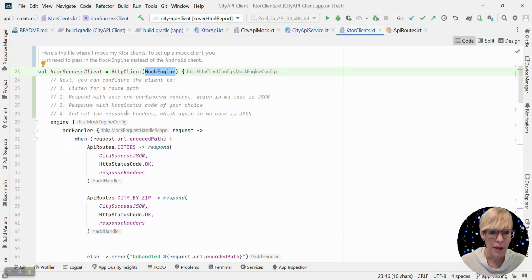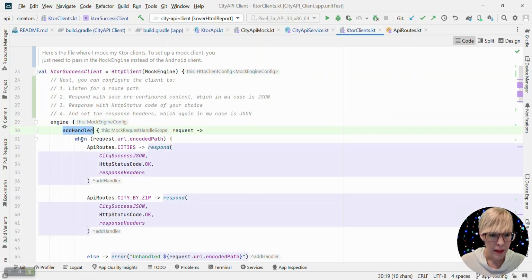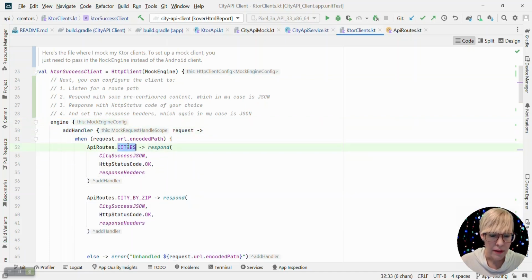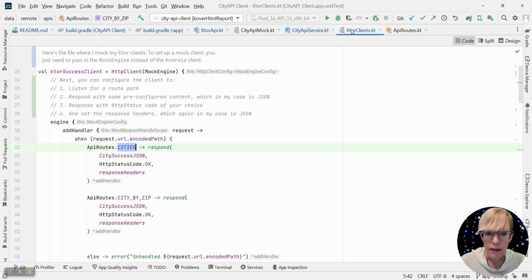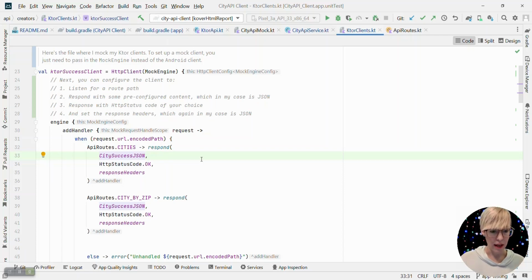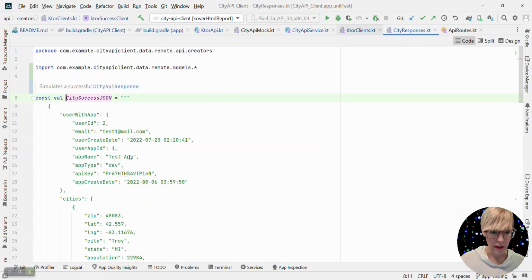And then you can set the response headers, which again, in my case, is JSON. So here in the engine config, I add a handler, and then I listen for my routes. Again, we saw this object all specified out before in the API routes file. And I can respond with a city success JSON. Let me go ahead and show you what that looks like.